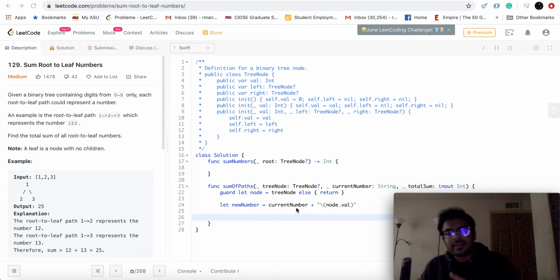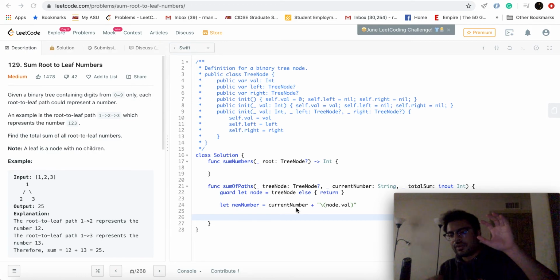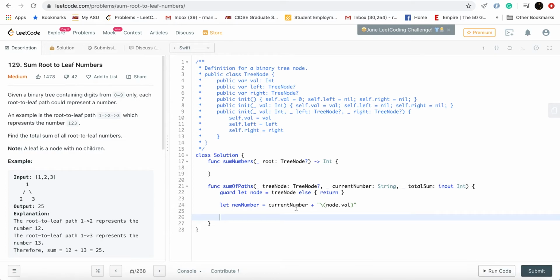Or maybe this is a leaf node, and if it is a leaf node, then we need to add it to the total sum. The number that is formed now by including this current leaf node's value to the number that was being formed, we have to include that in the total sum. So I'll just check if this is a leaf node. How do we verify if it's a leaf node? If its left and right child are both nil.